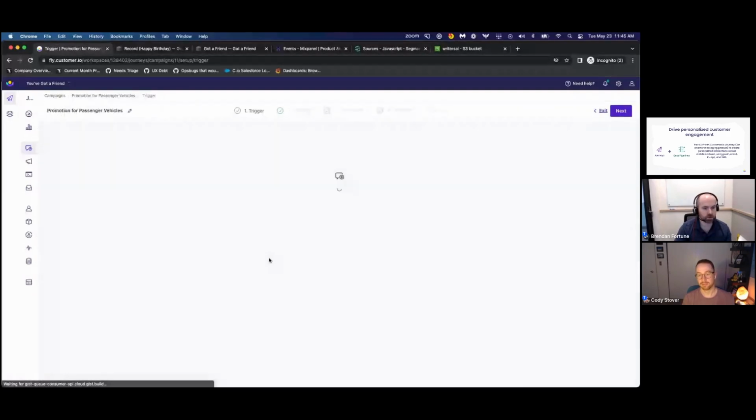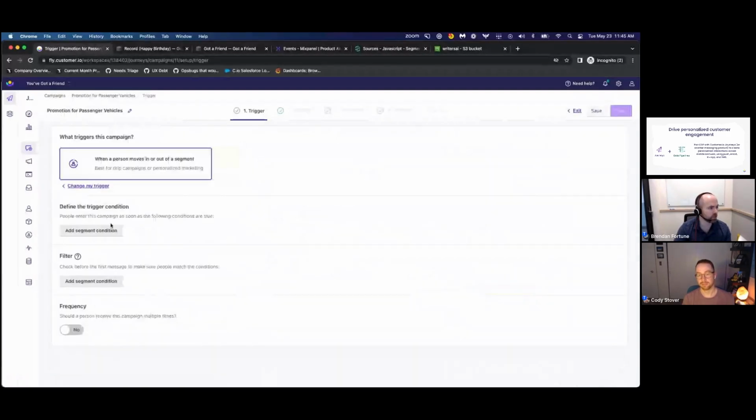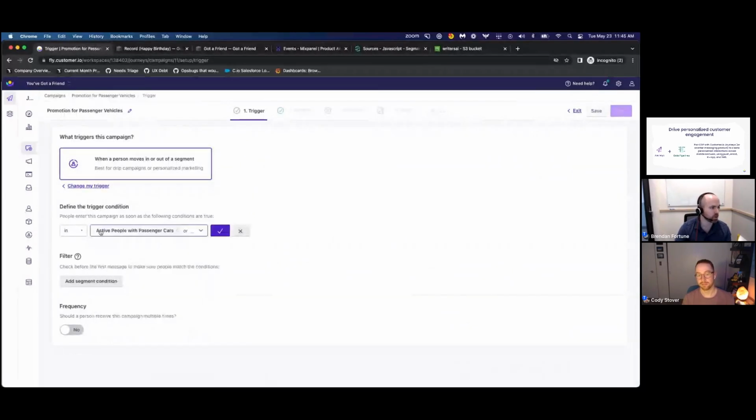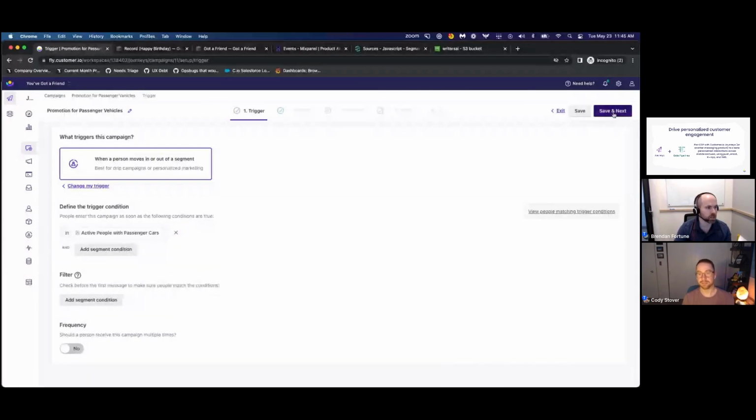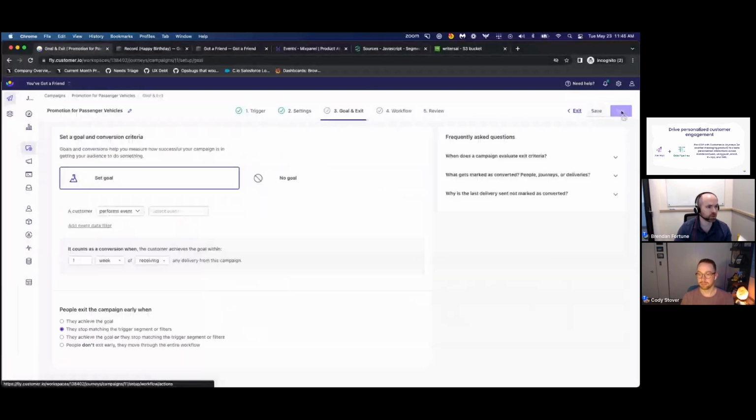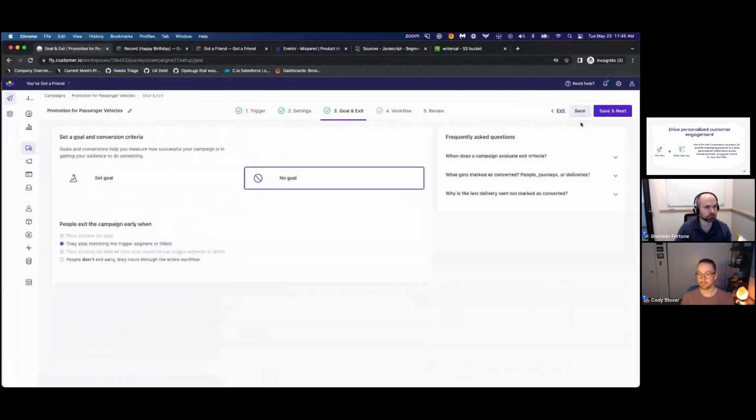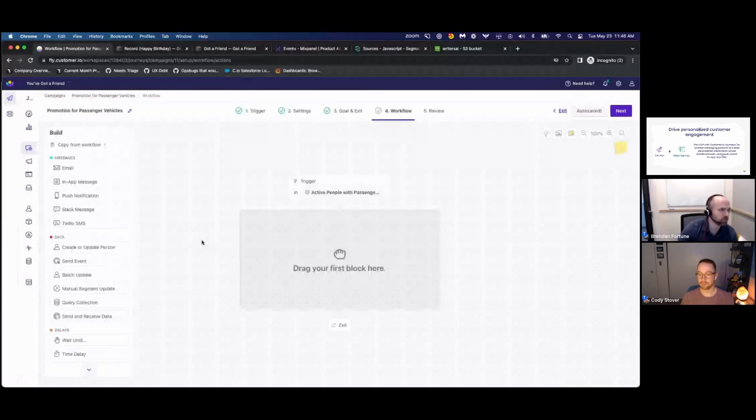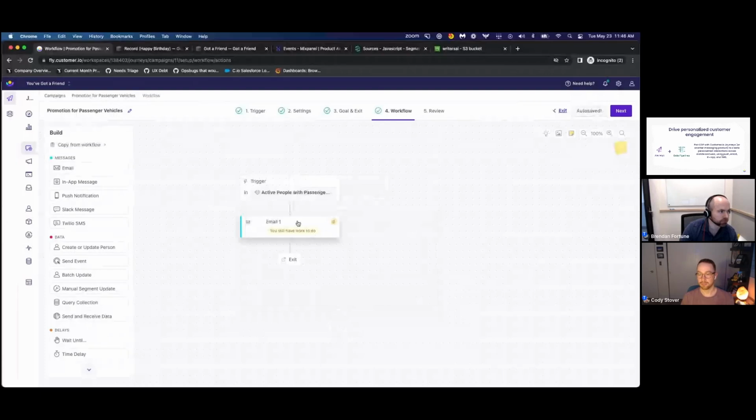And I want it to happen when someone moves in or out of a segment. And that segment is going to be the one we were looking at, active people with passenger cars. Okay. We'll move on to the next. I only want to send to subscribed people because this is a marketing promotion, not a transactional message. And I'm going to skip the goal setting for the demo. And now in my workflow, let's just say I want to send a straightforward email. Just drop the email in here.